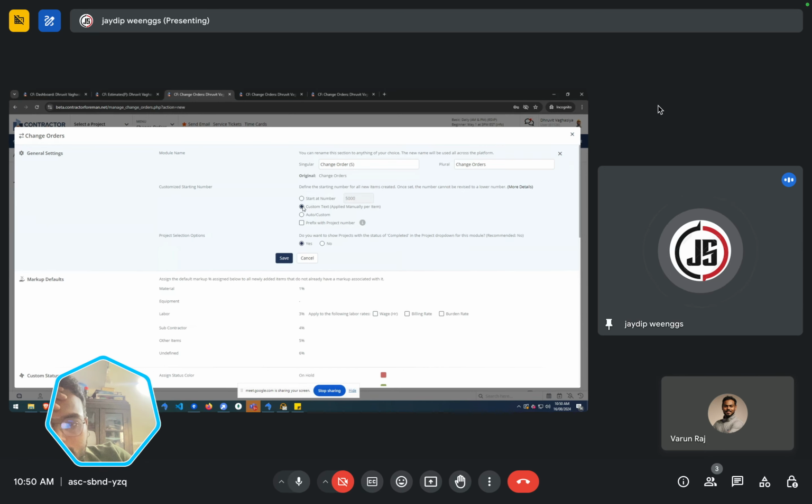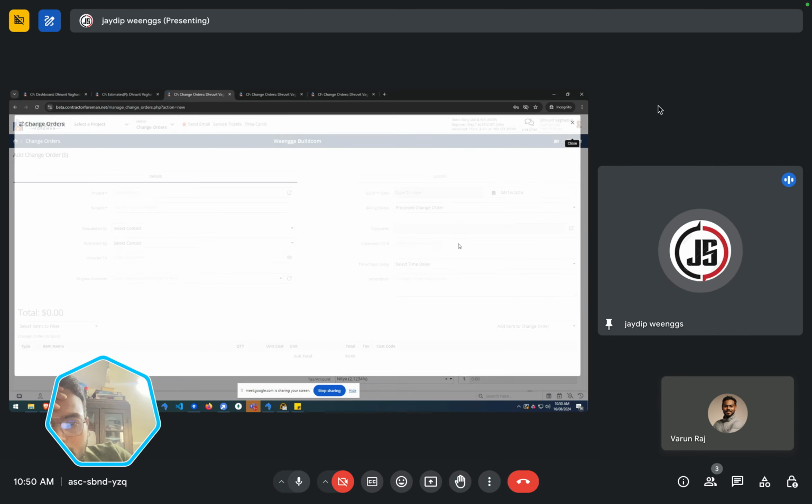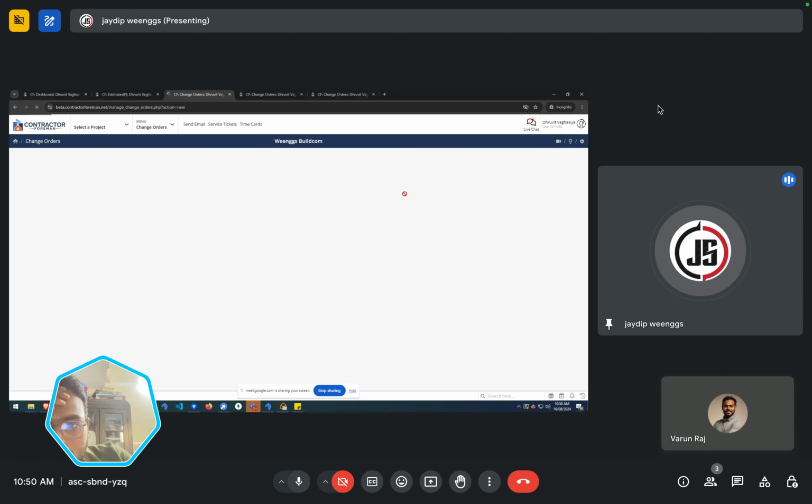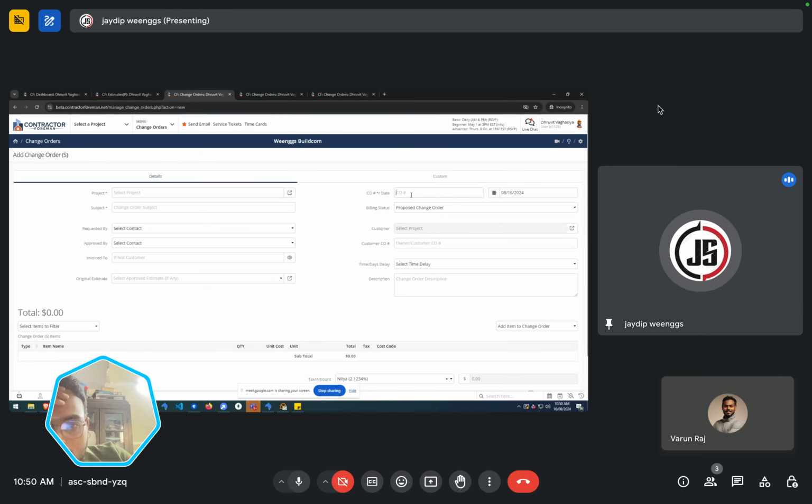Second one is custom text. If I click on custom text, then the user is able to enter the number as per their choice, so this field becomes enabled. You can add whatever number you want, and there is one validation from the database. If a CO is already created with one number, and you apply the same number in a new CO, then it will give the error: CO with this number already exists. Please choose another one. So in this case, this field is enabled.